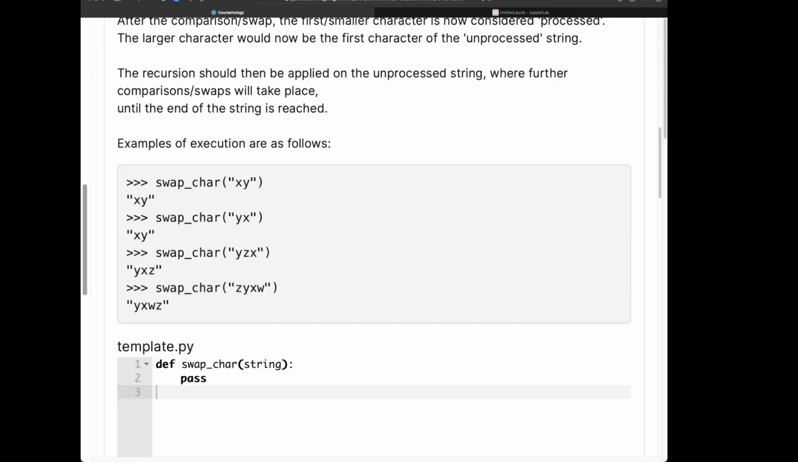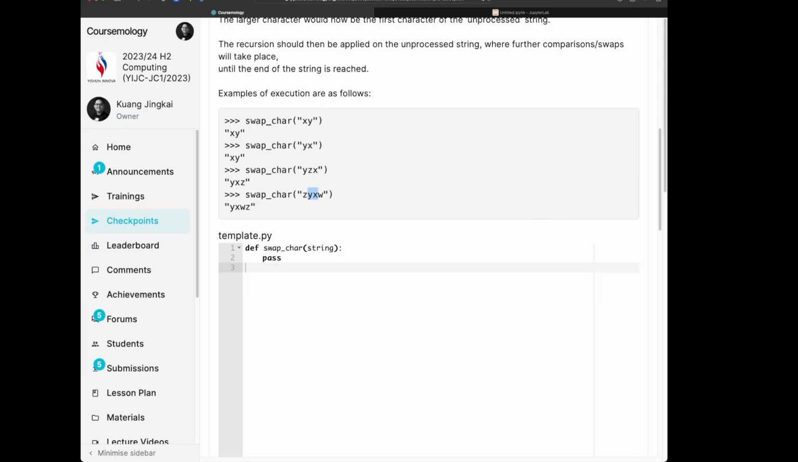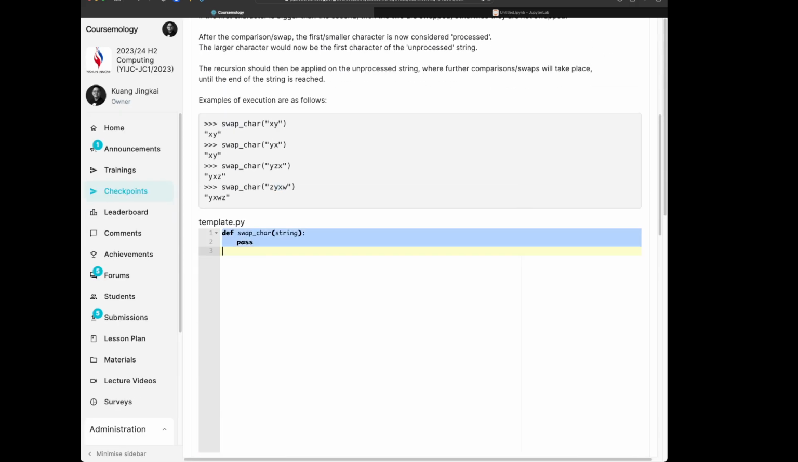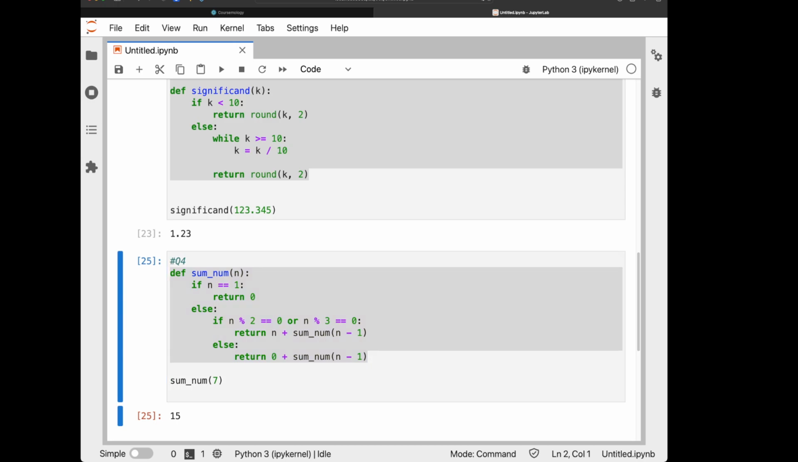If I compare z and y first, I will swap. Once I swap, I will keep y here and compare against the next 2 characters, and so on and so forth. So it's a bit more tricky. Let's just do it slowly. Let's take this and put it here into question 5.